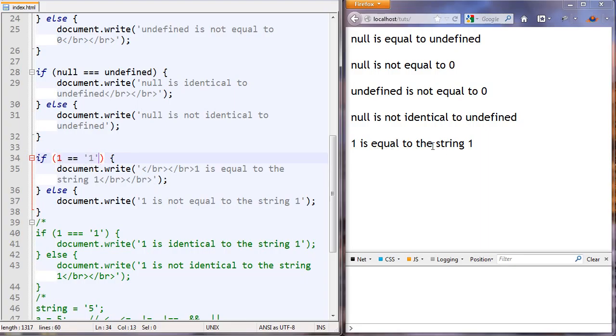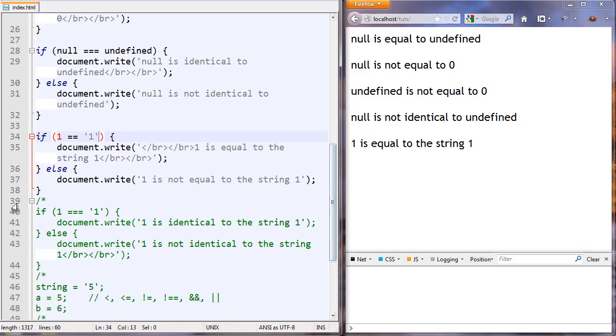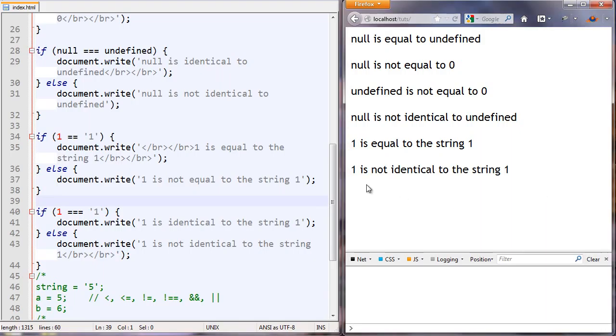And that's why we got equal. So those two are equal because of the type conversion that happened internally. However, if we say if 1 is identical to the string 1, let's see what happens there. And we see 1 is not identical to the string 1.